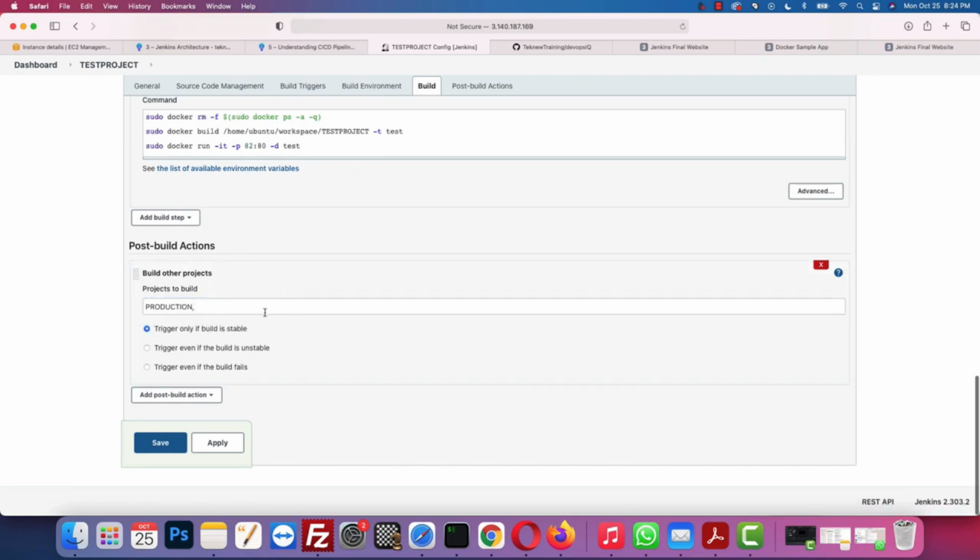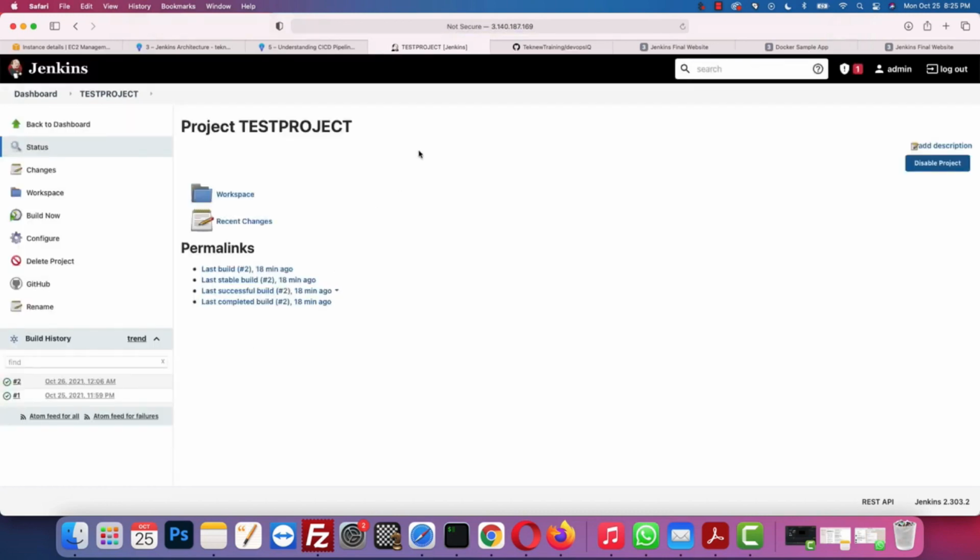So why we're doing this is because we want, when the test server finishes building, the production server to build. So the test server has to finish building before the production server will build. If the test server is not stable, that means it has an error, then the production server will not build. Until one finishes running, the next one will not run. So if the test server has an issue, the production server will not pick up to build. If the test server passes successfully, only then the production server will pick up and build. All right, so make sure you do that and save.